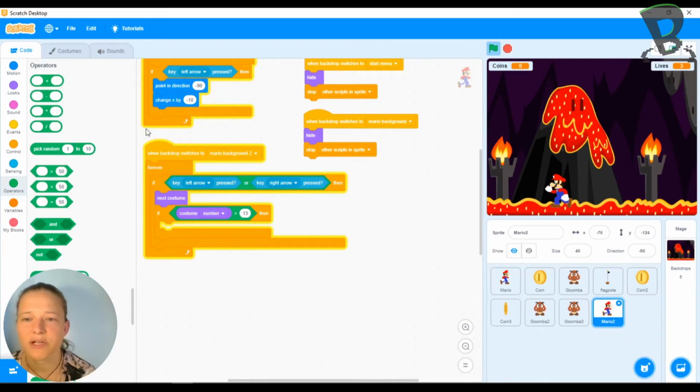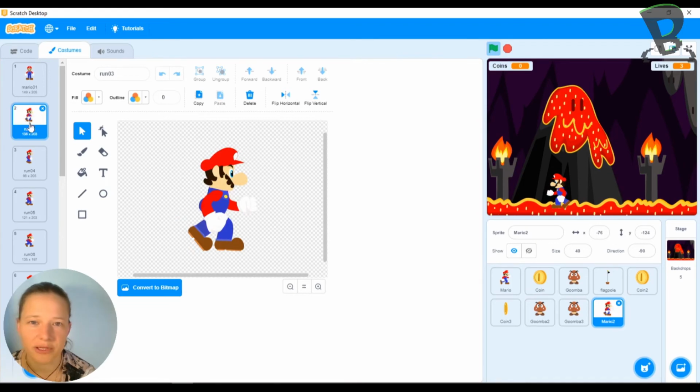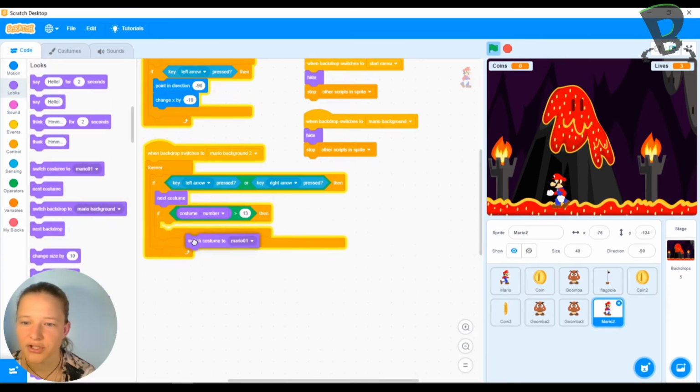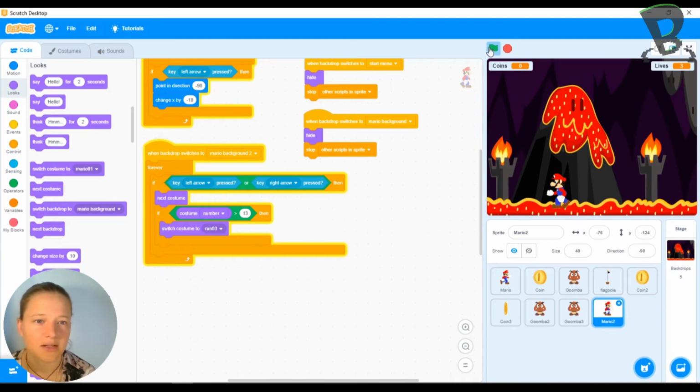then I want to switch my costume back to my starting run. So if I go in here, my starting picture for my run is run 3. So I'm going to go looks, switch costume to run 3. Okay, so now if I start that, if I go right or left, he no longer jumps. He goes back to that first running. He only goes through the running animations.